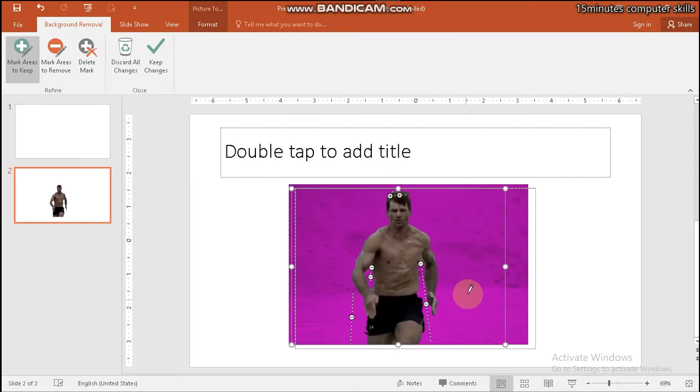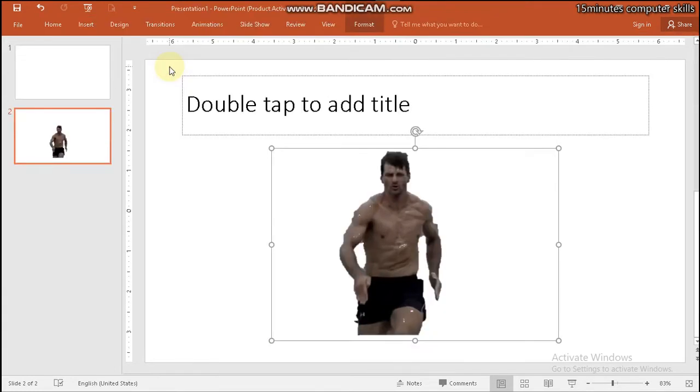After finishing marking areas that I don't need, I will come here on this icon, keep all changes, on this V icon, and I keep changes. After keeping the changes, guys, you see the background of my picture has been removed.